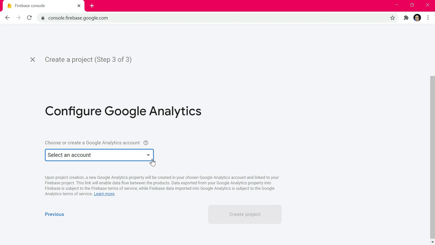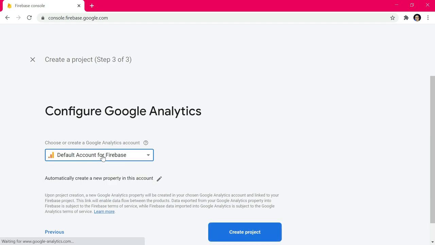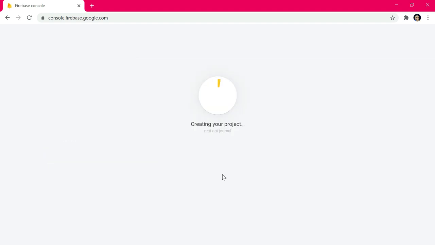That's your choice. Choose or create a Google Analytics account. If you did that, you click on the default account for Firebase or create a new account. Then finally, create projects to create your Firebase project. Look at that, your new project is ready. Click on the continue button to continue.